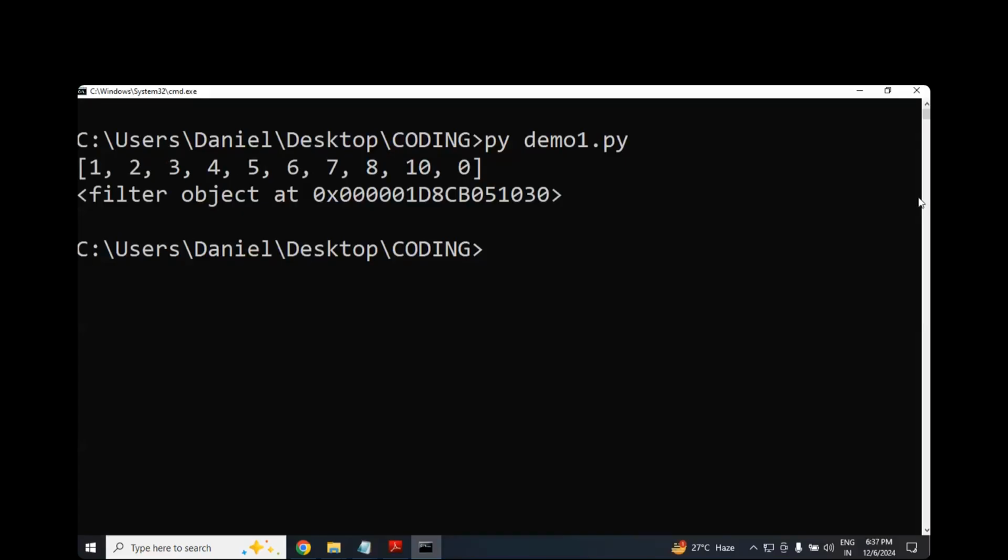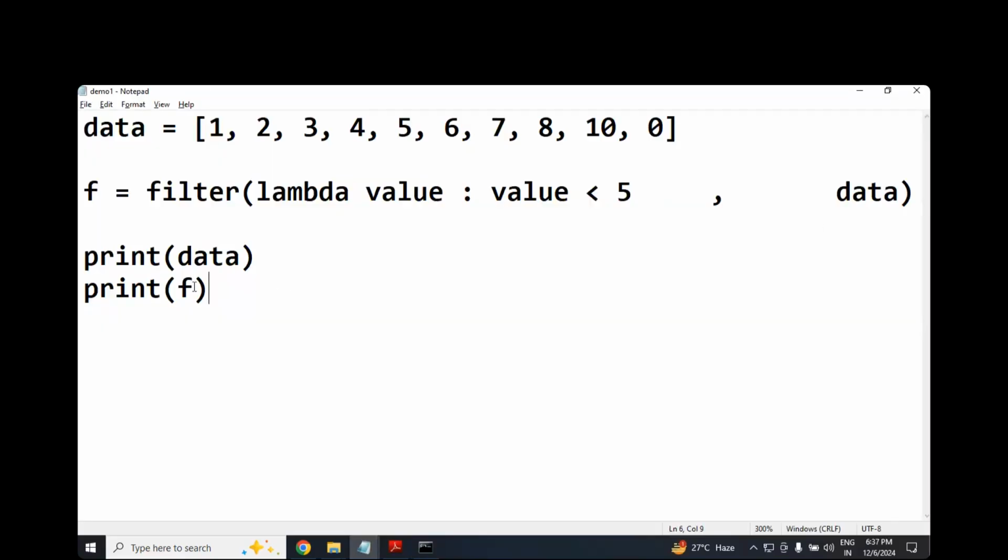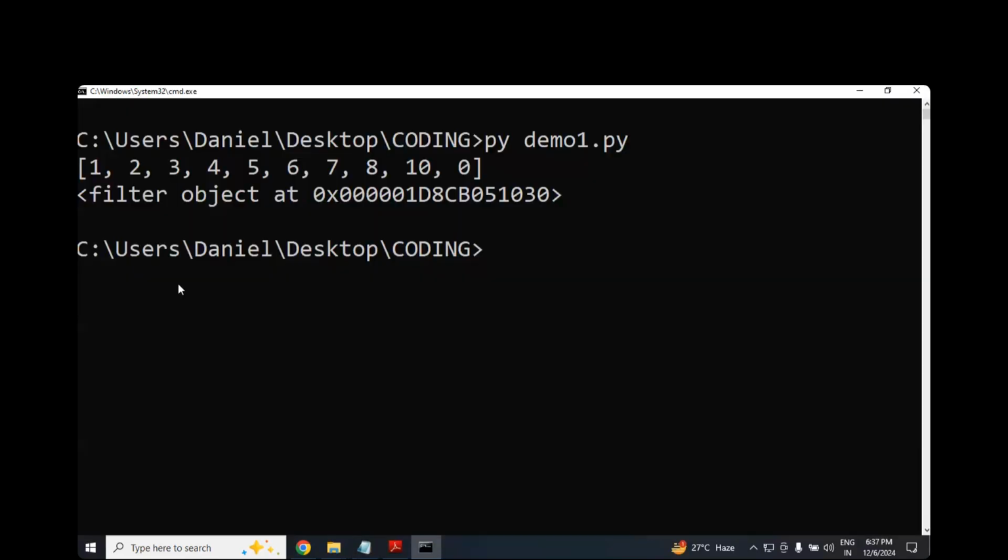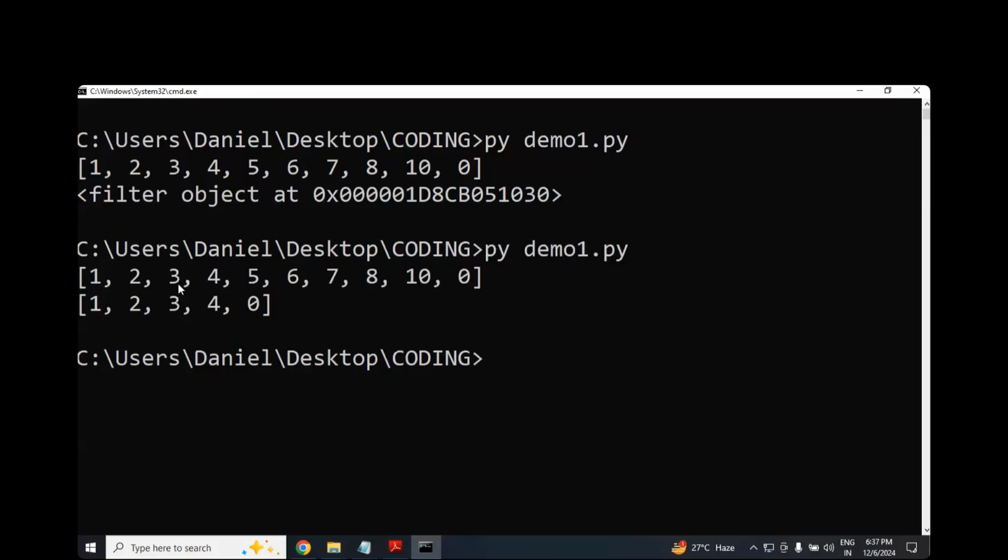Now what can you do? I don't want this filter object, sir. I need a result. Then convert it into a list data structure. Convert into what exactly? List data structure. Such a nice thing. I hope you got a clear picture. Are you with me or not, sir? Very good. Move on with the discussion.